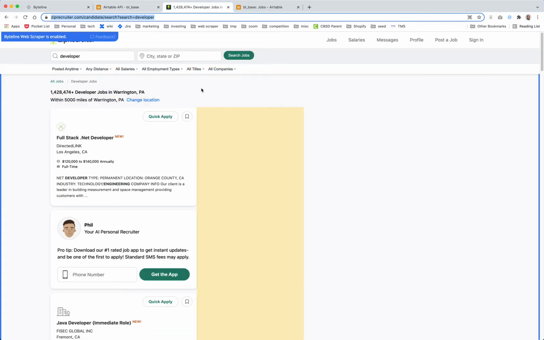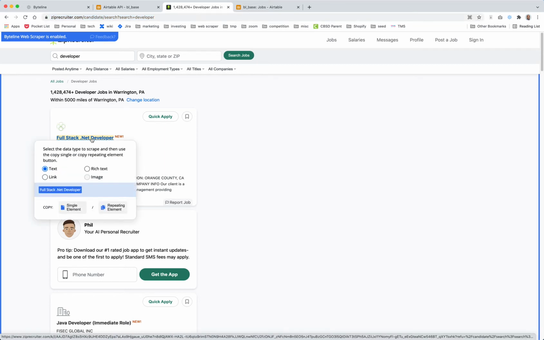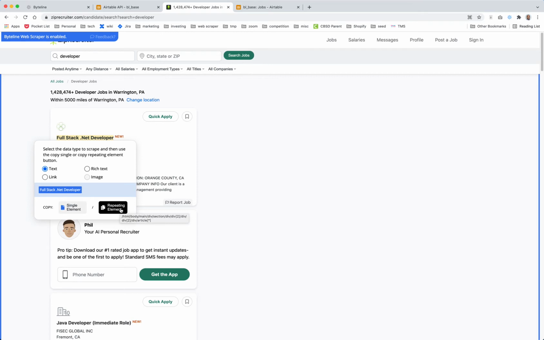and here is the ZipRecruiter site, and then I'm gonna use Byteline's Chrome extension to configure the scraper. The way it works is, you just keep on moving your cursor, and whichever element is highlighted, you can double click on that to copy its XPath that you can just paste into the Byteline configuration. Let's do the title first, and you wanna select the repeating element because we are scraping multiple jobs from this page.